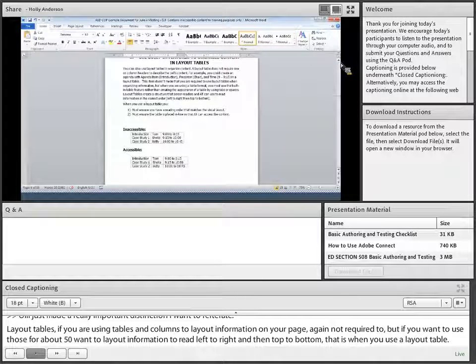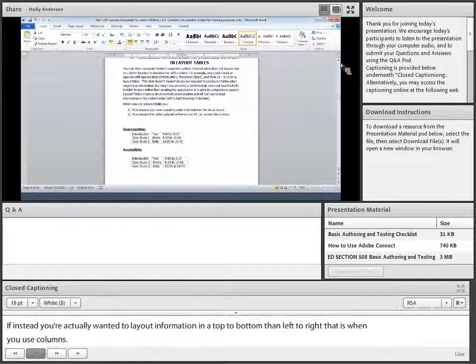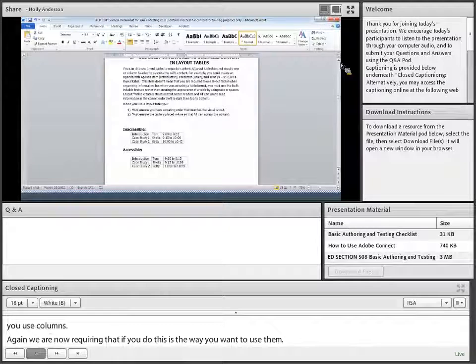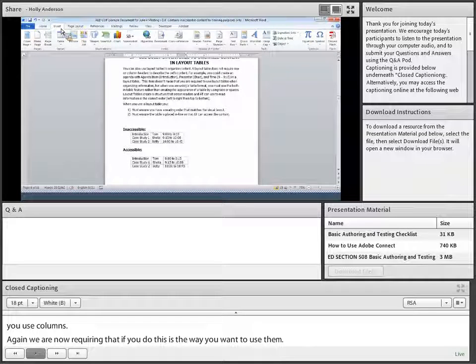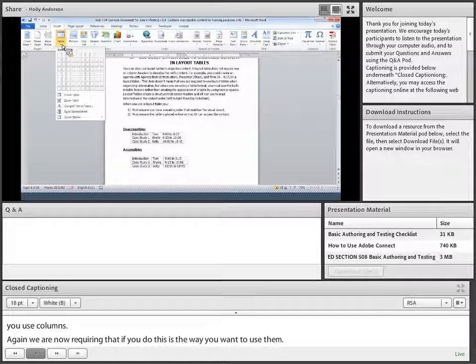So the other important information, if you want to create a table in your document, the best way to do that is to go to the Insert tab, and there's actually a table button right here that'll allow you to choose the number of rows and columns for your table.